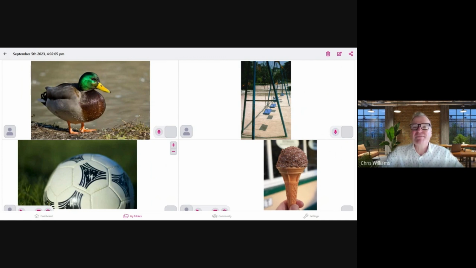One of the children will come up and say, oh, next we went on the swings. And then another child could come up and say, oh, we played with our football. Who wants to tell us about the ice cream? Another child can come to the front and record their voice explaining about the ice cream.